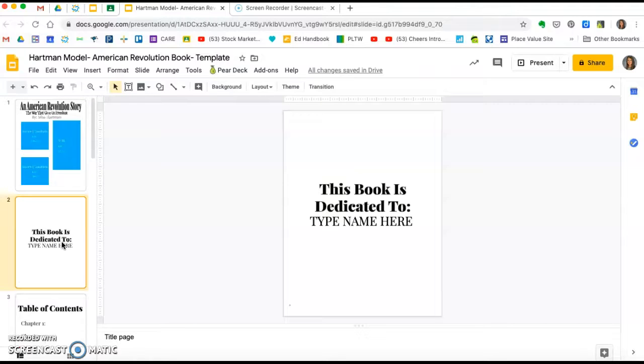Okay, so for dedicated to, this one has acknowledgements, but it doesn't really have a dedication page. So you're going to dedicate it. You can dedicate it to a friend, a family member. In the past, we've had people that have dedicated their books to like veterans or people who fought for our freedom. You get to choose what you want to do with that.